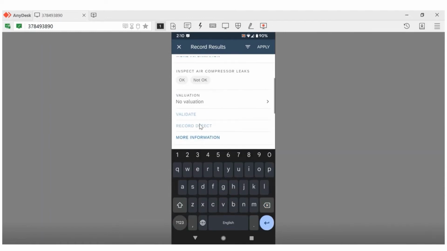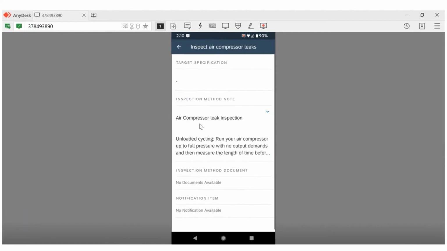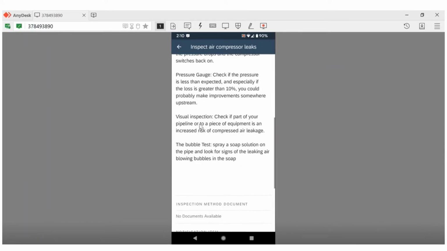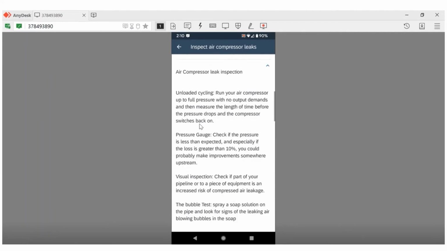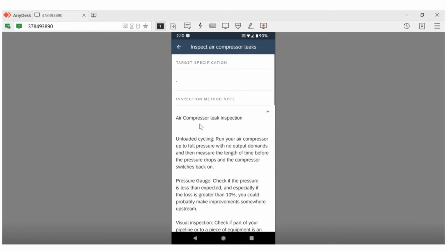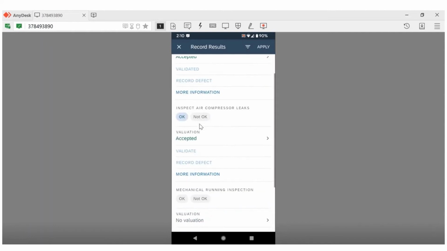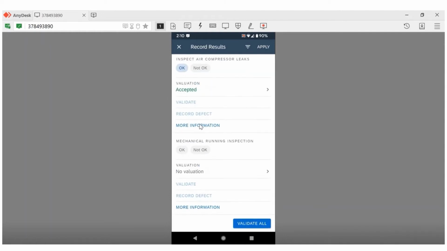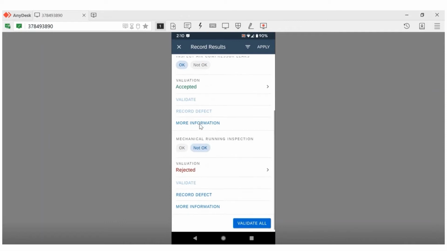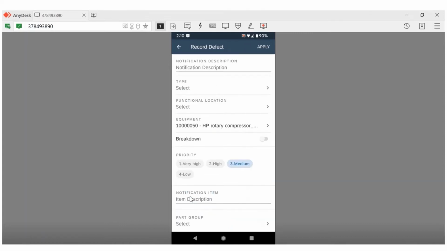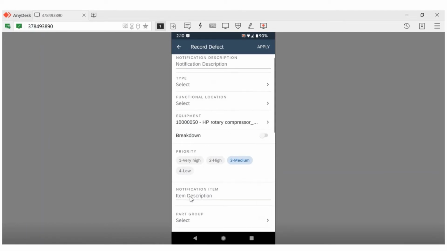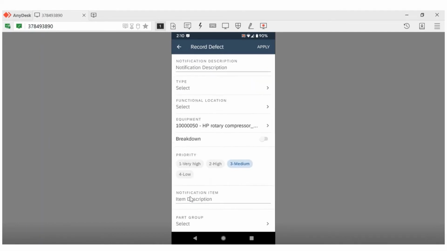Similarly, for the compressor air leak, we can also access detailed information such as the instructions for performing a bubble test or visual inspection, and what kind of precautions they need to take. They can access that from here, and finally they can update their result. For example, if they reject any of these outcomes or inspections, the Record Defect option automatically gets activated, and here we can log a defect, which is nothing but a maintenance notification against that inspection.